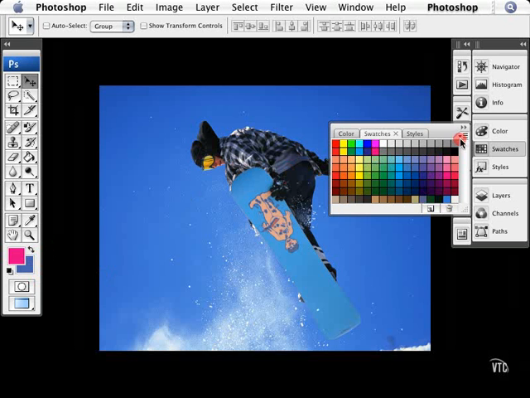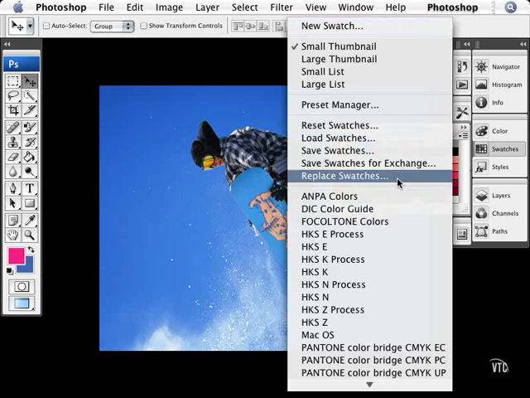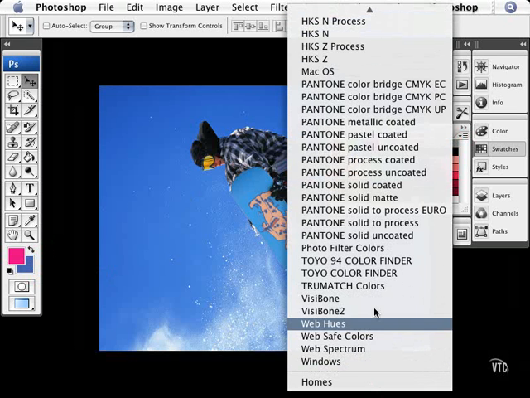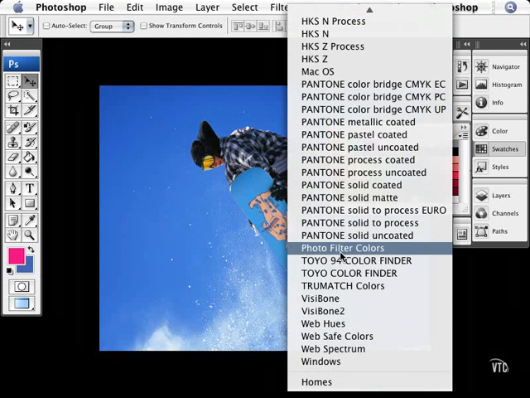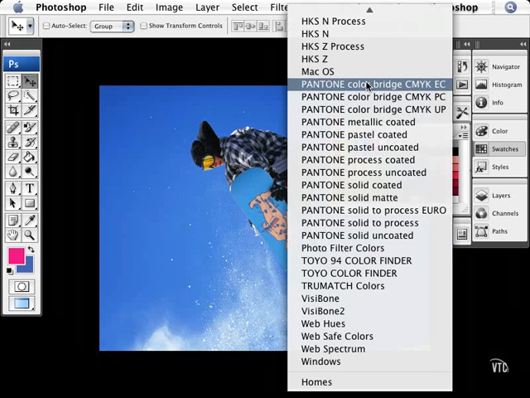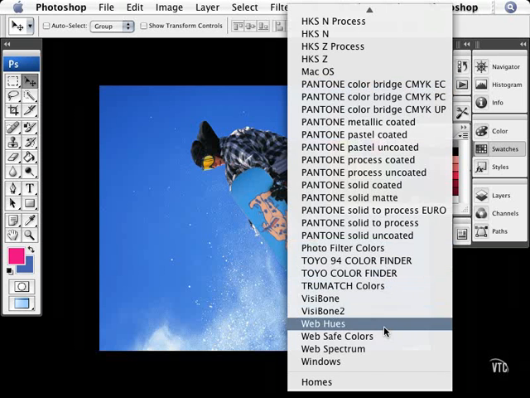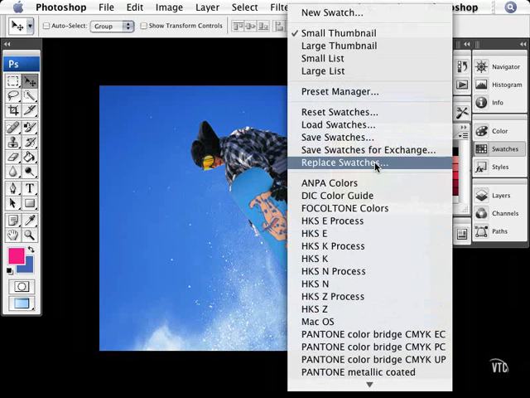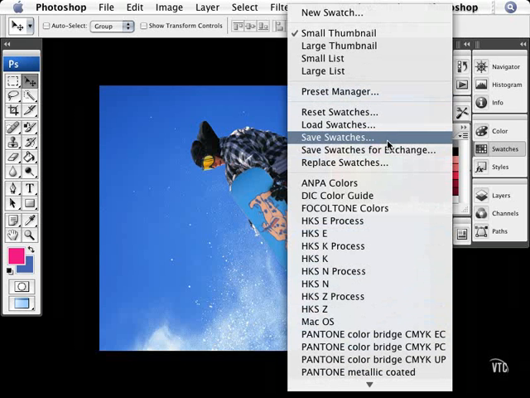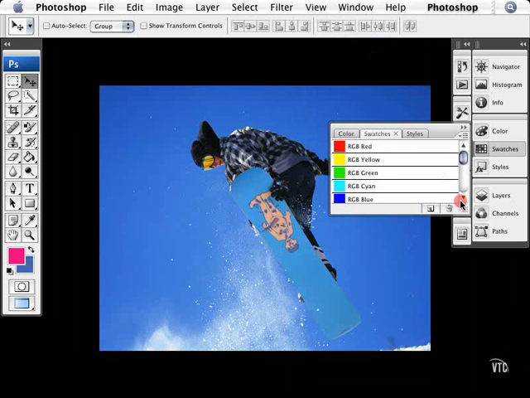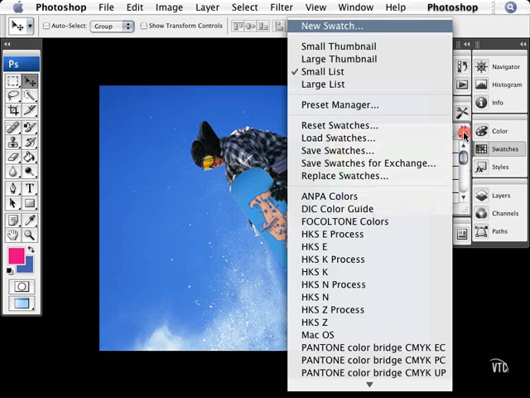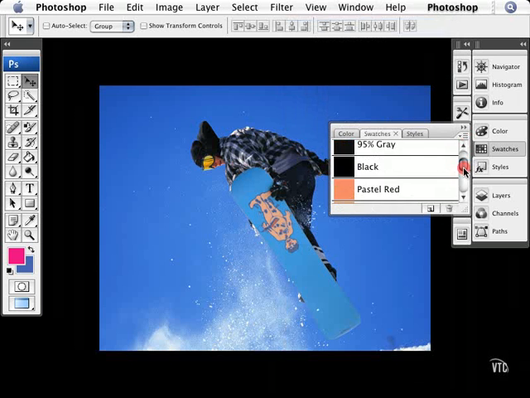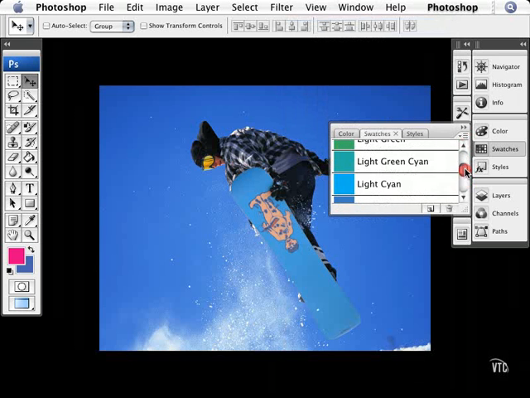You can also go to the drop-down list here and choose from a large variety of industry standard color systems. So we have Pantone, which is used quite often, Toyo, Visibone, and tons of other ones. What you can also do is load swatches, save swatches, and also view your swatches in a list if you need to see the colors themselves and the names of those colors. You can also look at a large list if you're wearing glasses like I am, so you can really see what's going on in your swatches here.